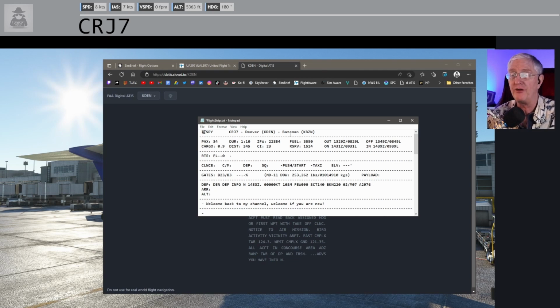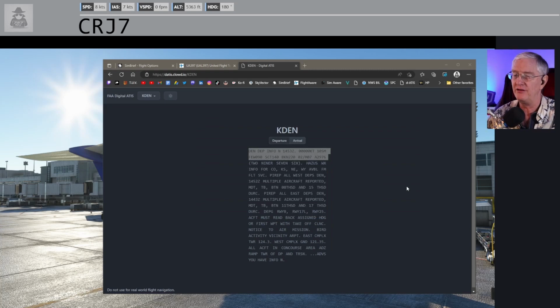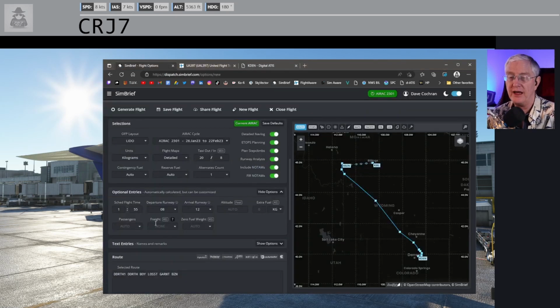It's a NotePad file. If you look in the description below, you will see that I've copied and pasted that in for you. So departures, all west departures, multiple aircraft reporting turbulence. Departing runway 8 and 17 left and 25. So what does SimBrief say? SimBrief says runway 8. Okay, not so bad.